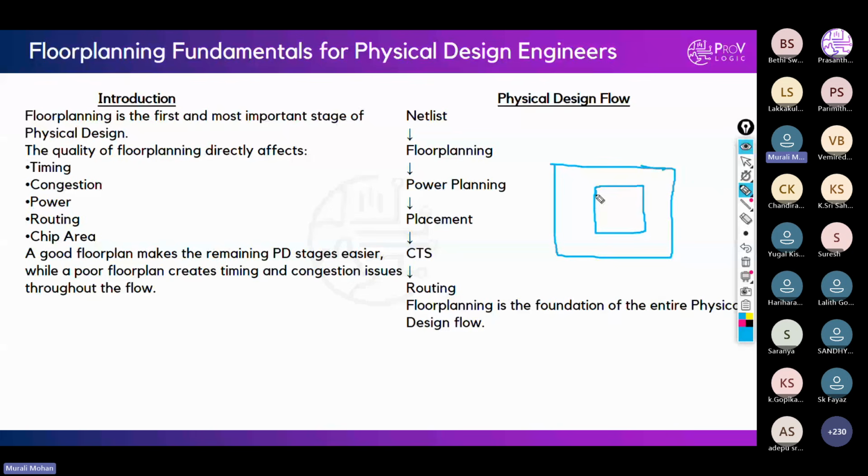Like if the core area is not enough, it will end up with congestion issues. If the core area is more, then the cells will be placed at more distance from each other. Like this, one cell is here, and instead of placing here, it will go and be placed here. It will end up with timing violations. With respect to routing, it will take more metal wire, and the manufacturing cost will also increase. Like this, it will impact many things.